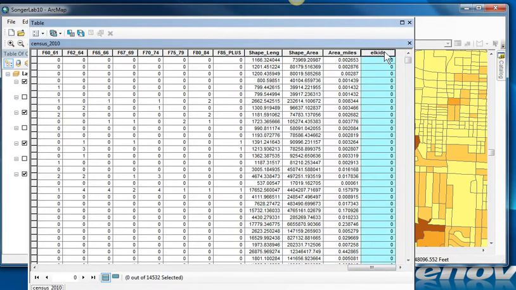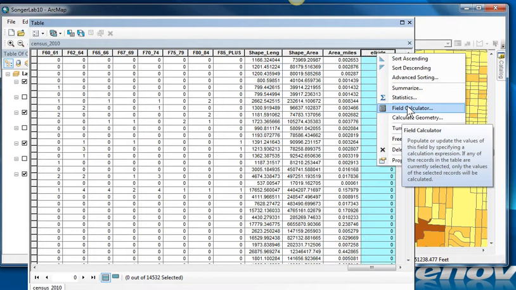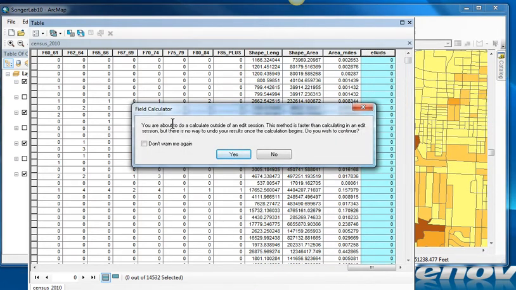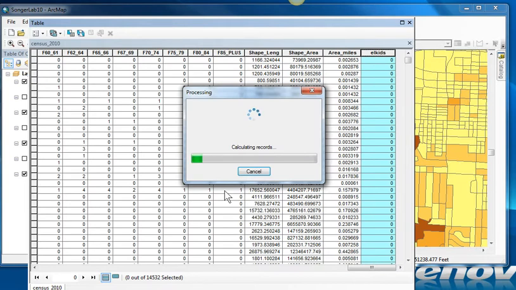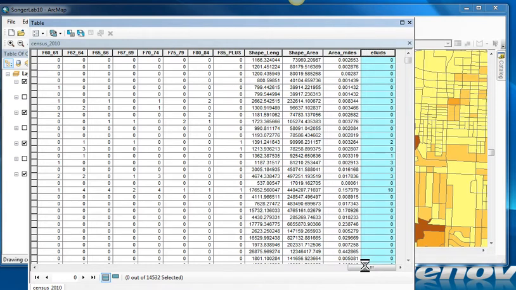And then I'm going to see that my elementary kids field is there, but there's no data in it yet. So now I'm going to use the field calculator to calculate the number of kids between those two age groups. So I'm going to right-click that attribute field name and go into my field calculator. And so I'm going to get a warning that says the field calculator is outside an edit session, and I could be in trouble, but I want to continue. So I'm going to say, yes, I do want to continue. So in my field, I have the field males. I'm going to take the males and then add to it the females of that same age category. And I'm going to choose OK. And it's going to calculate that record for all of those fields.